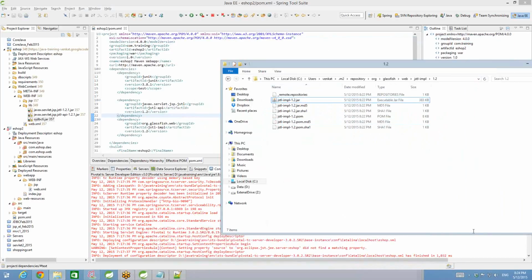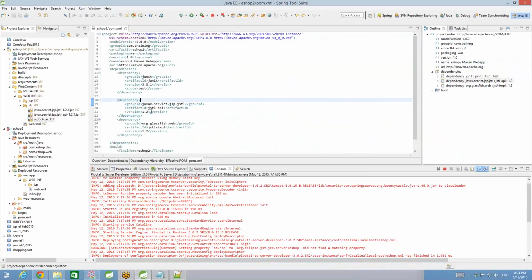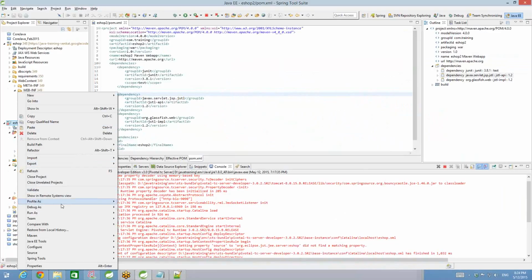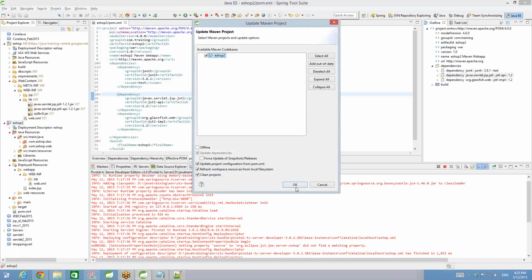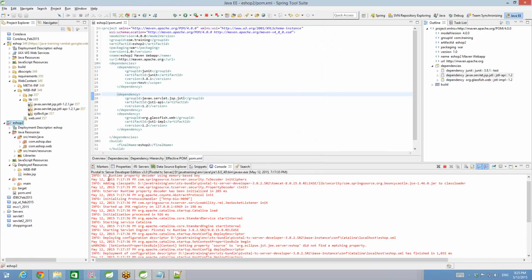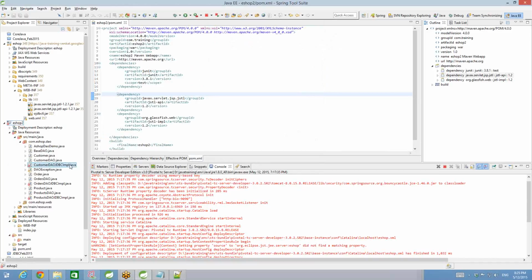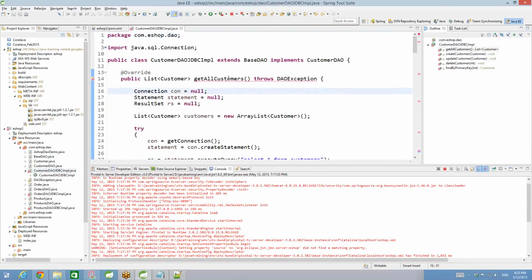Cool. Okay. So once I added these dependencies, what you need to do is right-click on it, Maven, and then update project. Okay. Now it's still complaining about the method getAllCustomers of type CustomerDAOJDBCImpl must override a superclass method.